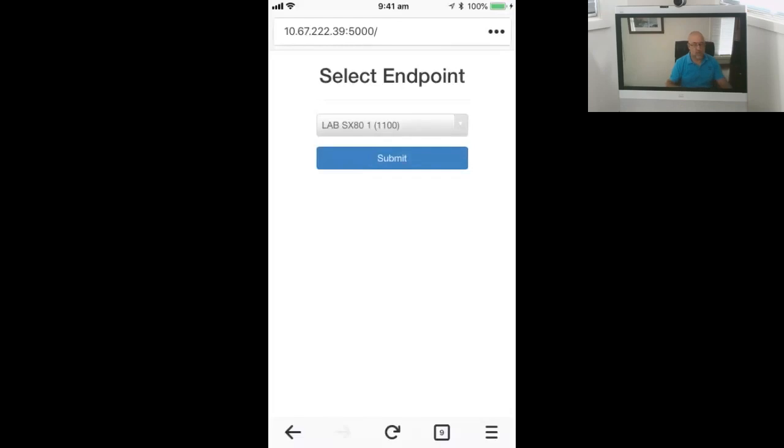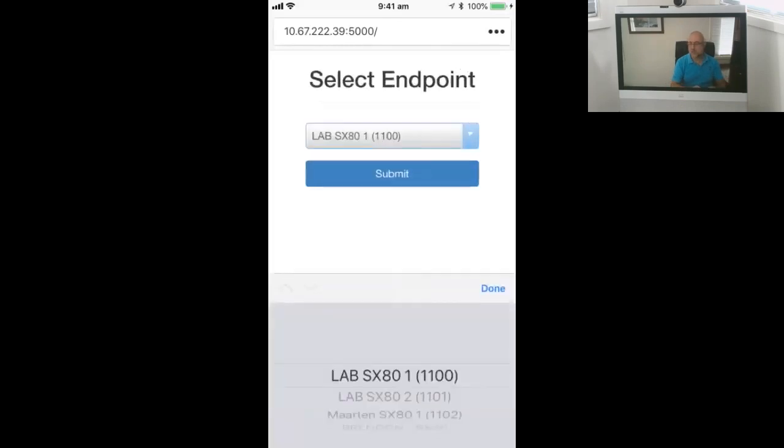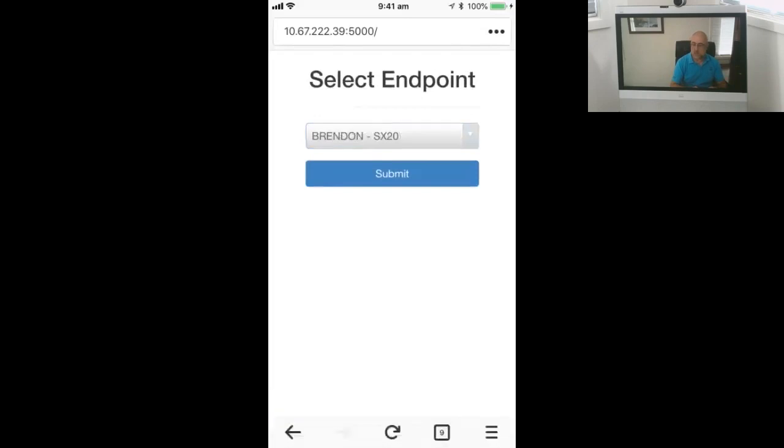And the first thing I'm going to do here is actually choose the video endpoint that I want to connect to. So this is just connected to my lab, and we've got a few different endpoints here. The one I'm going to use for the demo is the SX20 here. So I'll simply select that one and then hit the submit button.